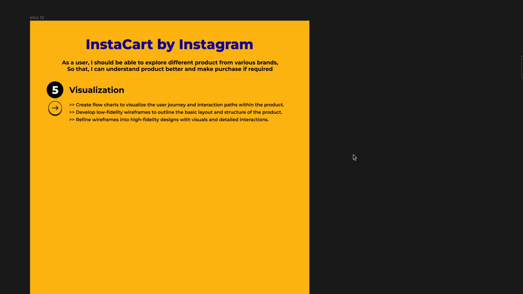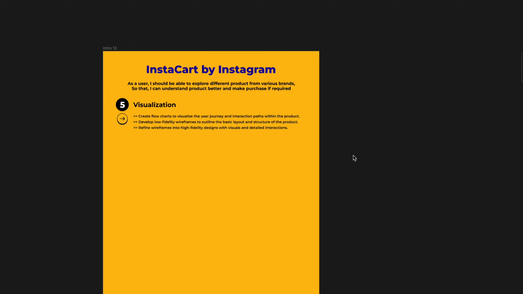Welcome to the fifth and the most interesting part. This part is my favorite part because this is about visualization. This is about wireframing. As I have already said, you will need to create flowcharts to visualize the user journey and interaction paths within the product, right? If you are building any feature, you need to showcase it in a flowchart sort of way to help everyone visualize what you're trying to really achieve within that user journey. Okay, so that we will try to do.